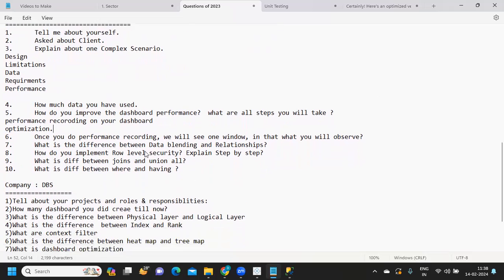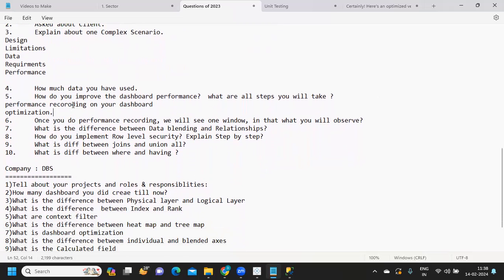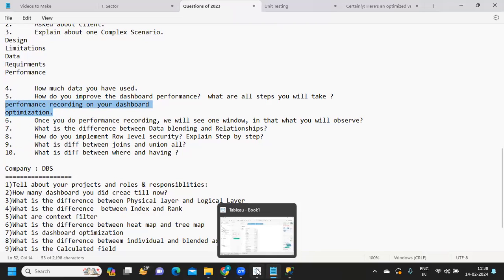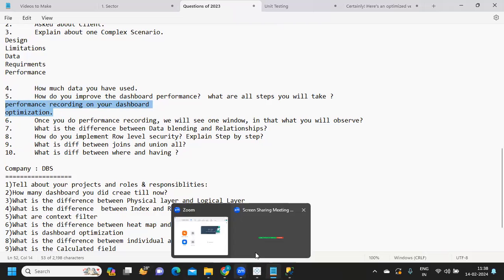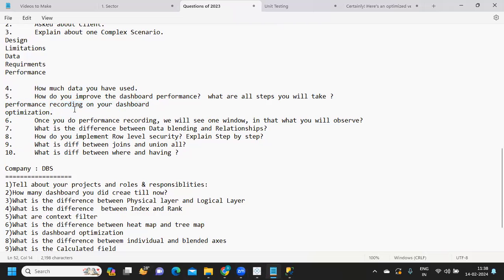This performance recording can be done at the server level and also at your desktop level. You can do it wherever you want, and analyze the file that gets generated once you do the performance recording. Based on that, you can take necessary actions. In the latest versions, you can also see very clearly where the problem is, and it will show you according to the best performance. We have an option called the optimizer, and you can use that and take action accordingly.